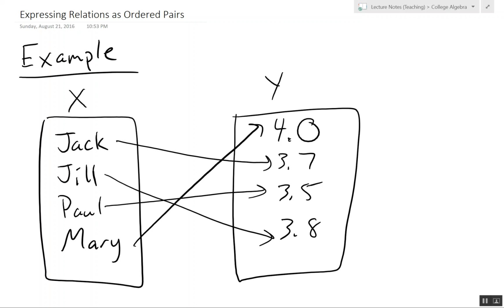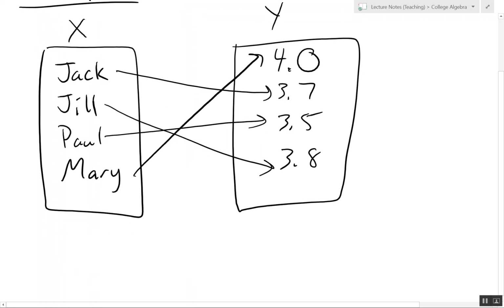Now, examples like this where each person in X has exactly one arrow pointing out of it lend themselves very nicely to things called ordered pairs. And later on we'll also see ordered pairs lend themselves to things called equations. The first thing we want to do is translate this relation into a set of ordered pairs. So generically, an ordered pair looks like this: X, comma, Y.